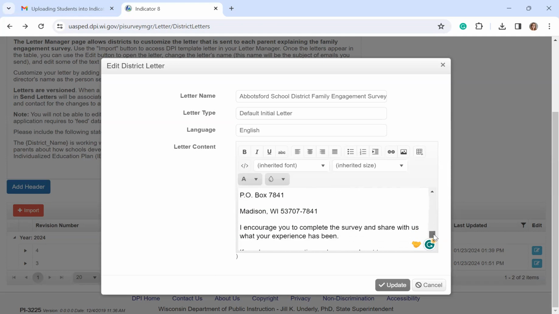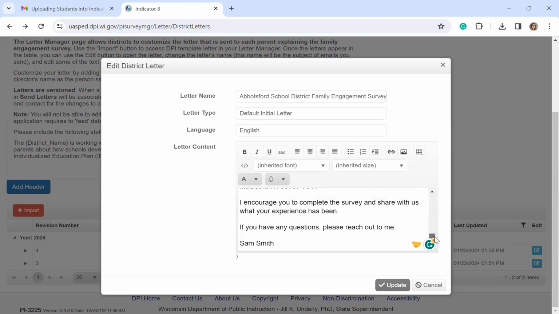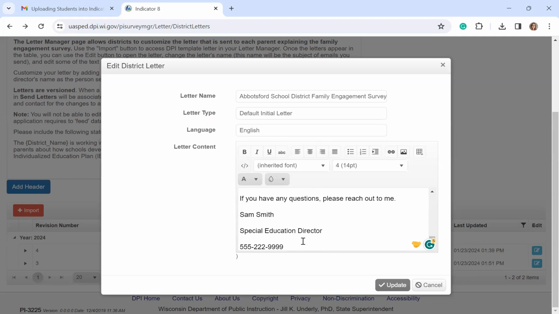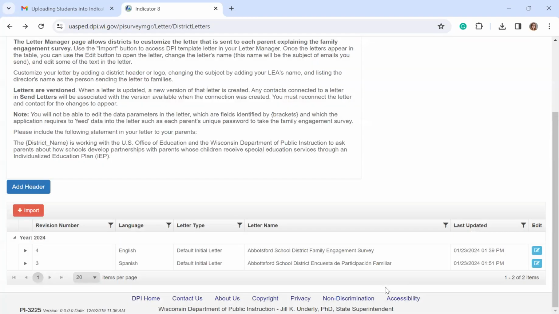And then finally, at the bottom of letters, I encourage school districts to personalize this. So I added another sentence at the bottom here. I encourage you to complete the survey and share with us what your experience has been. If you have any questions, please reach out to me. And then I signed it Sam Smith, Special Ed Director, with a phone number. You can do whatever you'd like, but I just know from the last couple of years of assisting school districts across the state with the survey that customizing and personalizing it does help to get a better response rate. So after you've done all your changes, update, and that takes care of that.